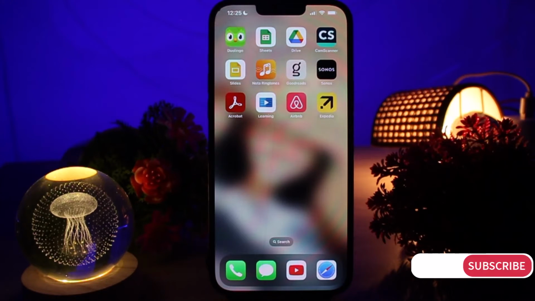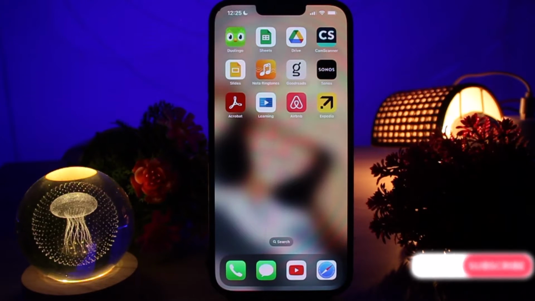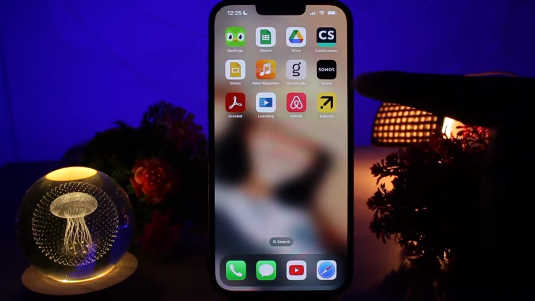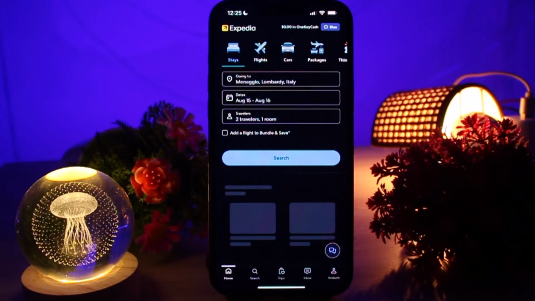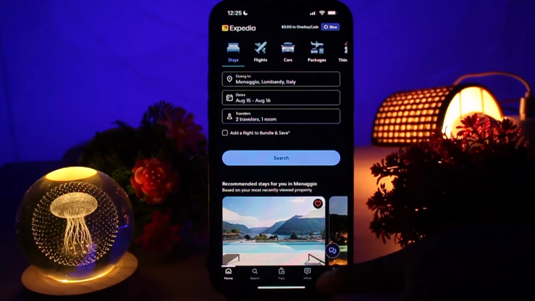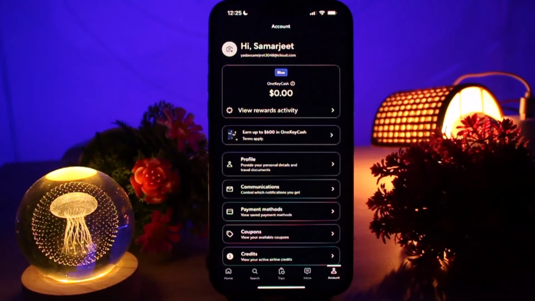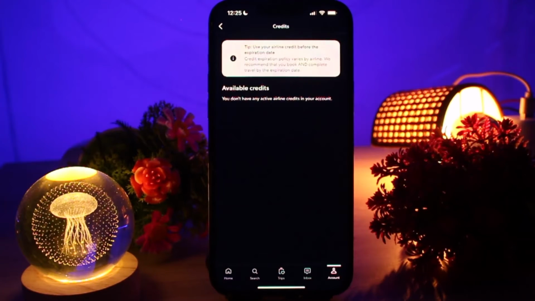In today's video, I will show you how to use your Expedia credit when booking on the Expedia mobile app. Let's get started. First, open the Expedia app on your phone and make sure you are logged into your account. Once you are on your home page, tap the account or my account at the bottom right. Now tap on Expedia credit or credits to see how much you have available.